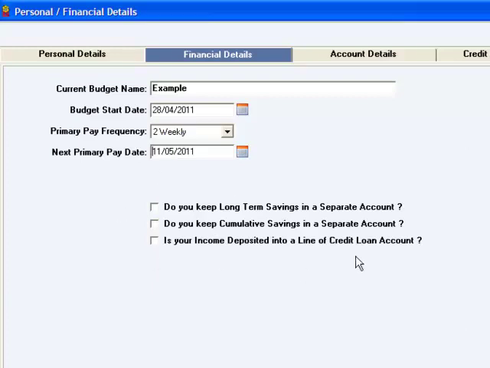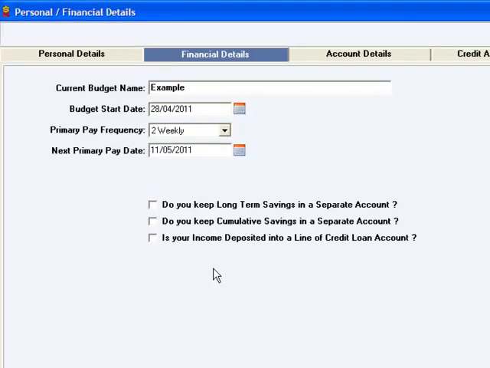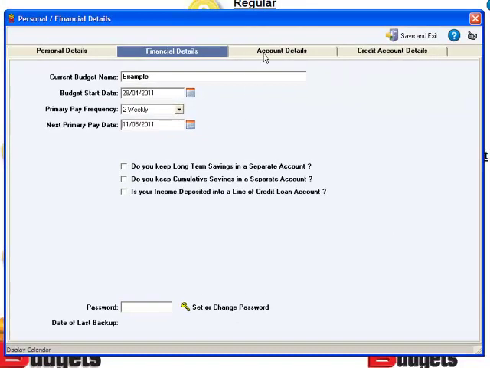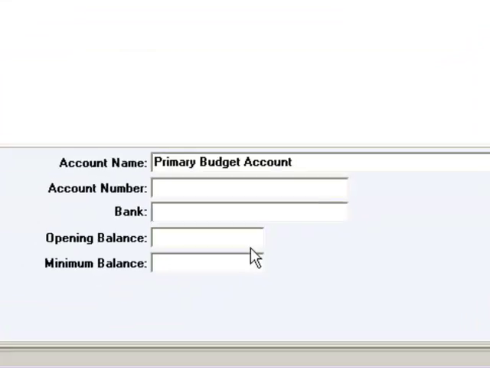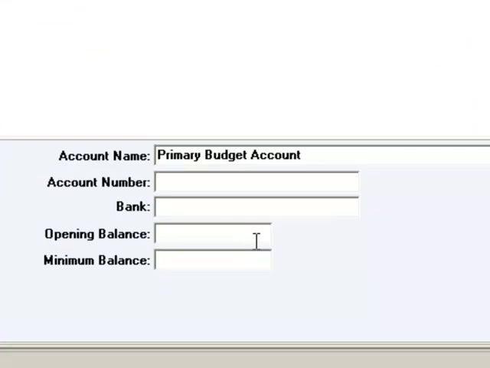Don't worry too much about this here. This is to do with bank accounts, and that's all stuff that you can learn later on. The only bank account we need to worry about is the fact that we have a primary budget account. You can add as many other accounts as you like, but we do need to have a primary budget account that the primary income goes into and the bills are paid from. Down the bottom, information about that account.